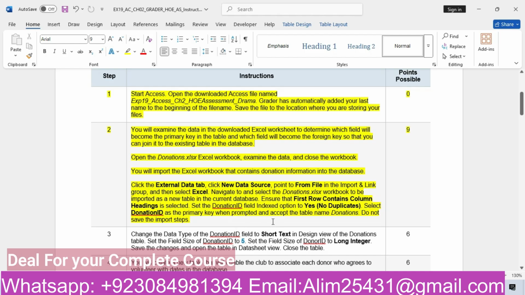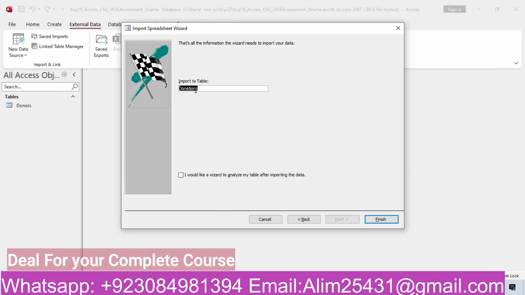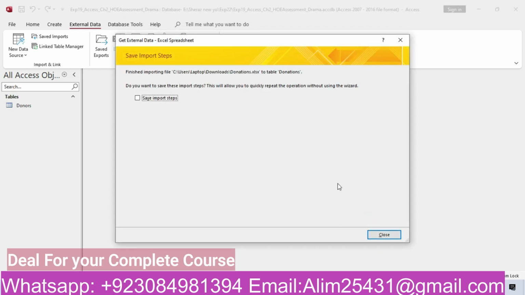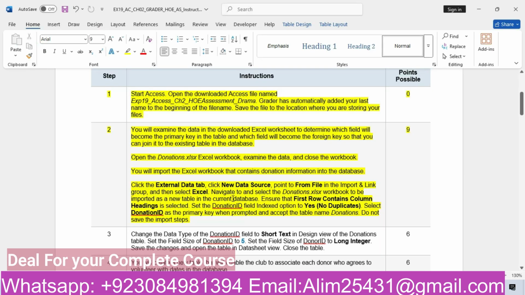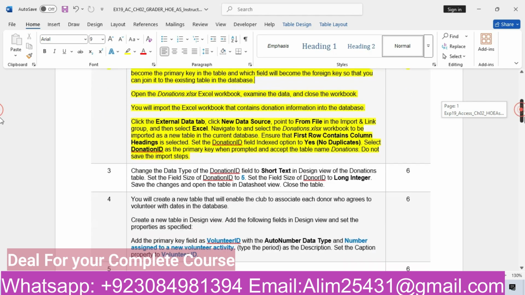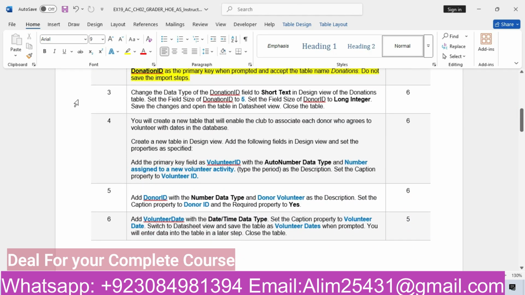When prompted, accept the table name Donation and don't save the import steps. So accept this name and select Finish, and don't save the import steps. Close that one. Our donation table is now imported into our Access tab. That's our second step.